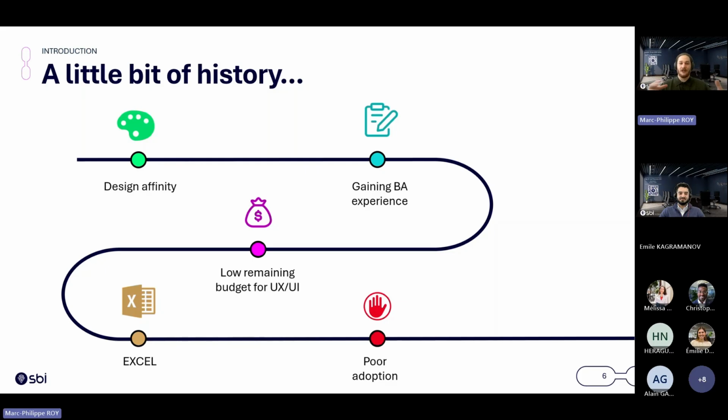Finally, we would see a poor adoption from users because their report wasn't answering the right need or it was a little bit too designed. So we tried to create a little bit too much a website or an application. The tool was a bit too new. So let's remember the first time you opened Power BI, you felt a bit uncomfortable with it. So the adoption wasn't great and the users weren't buying in.